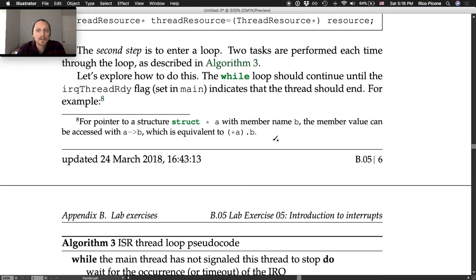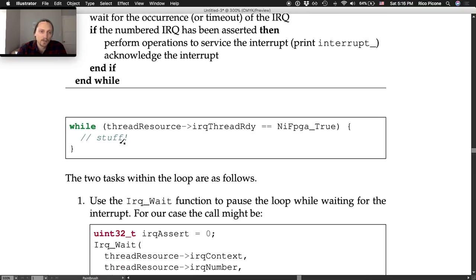The while loop should continue until the IRQ thread ready flag set in main indicates that the thread should end. For example, we could have a while loop that looks like this. It's a little bit of a weird syntax, but essentially what it's saying is, as long as IRQ thread ready is true, keep doing stuff in the ISR. So in the ISR while loop, just keep going.